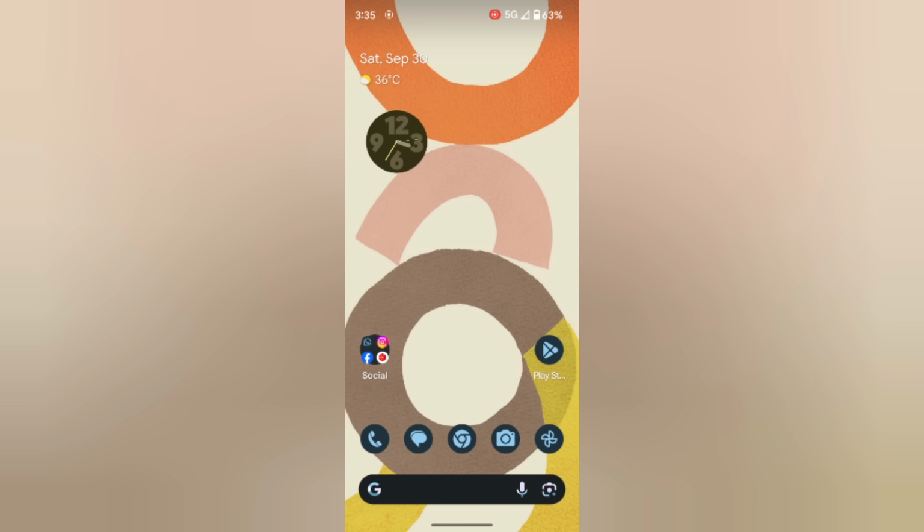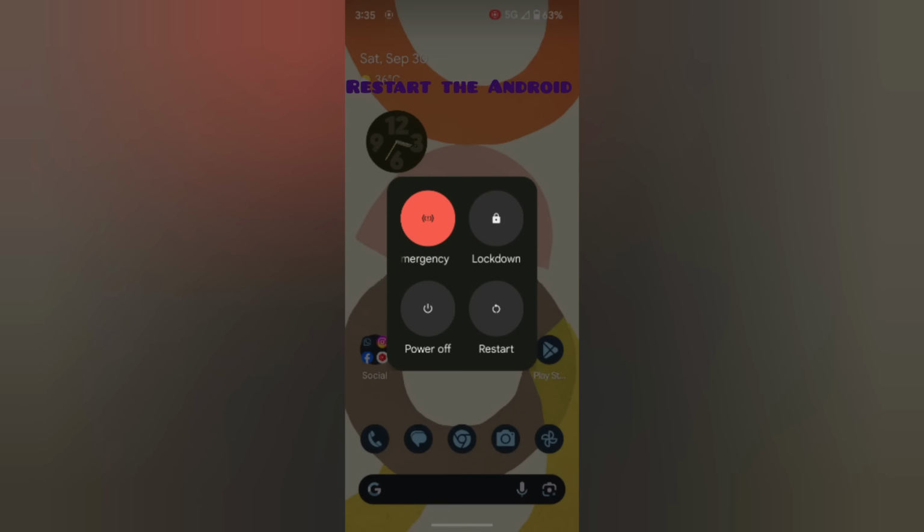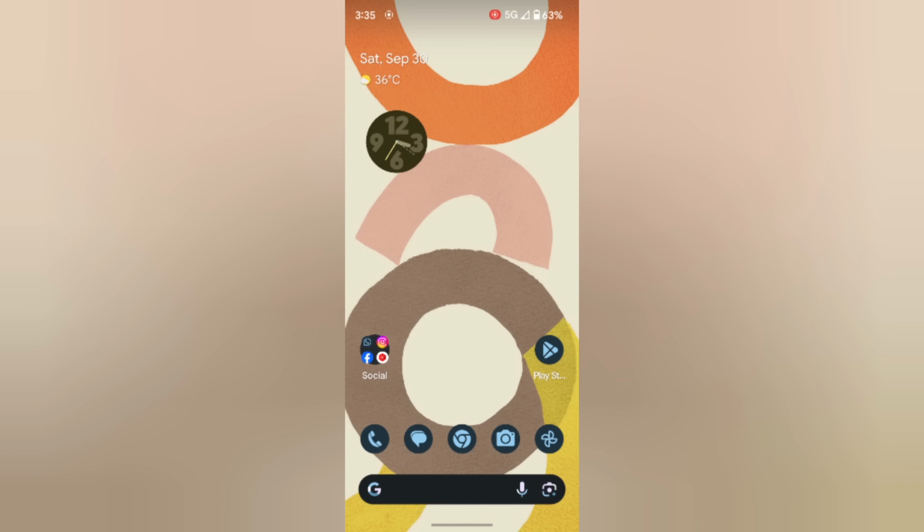In the first method, restart your Android device. Long press the power button, tap on restart to restart your Android device, and check whether the SIM issue is fixed.